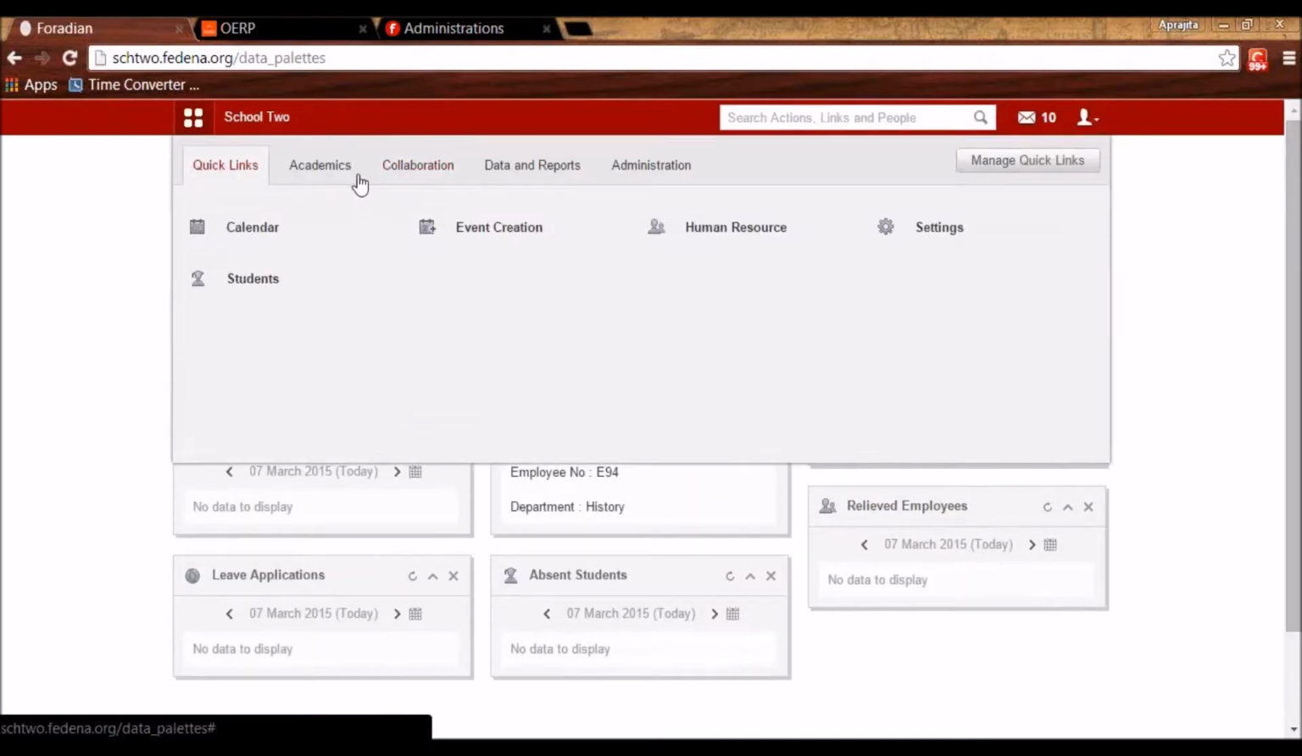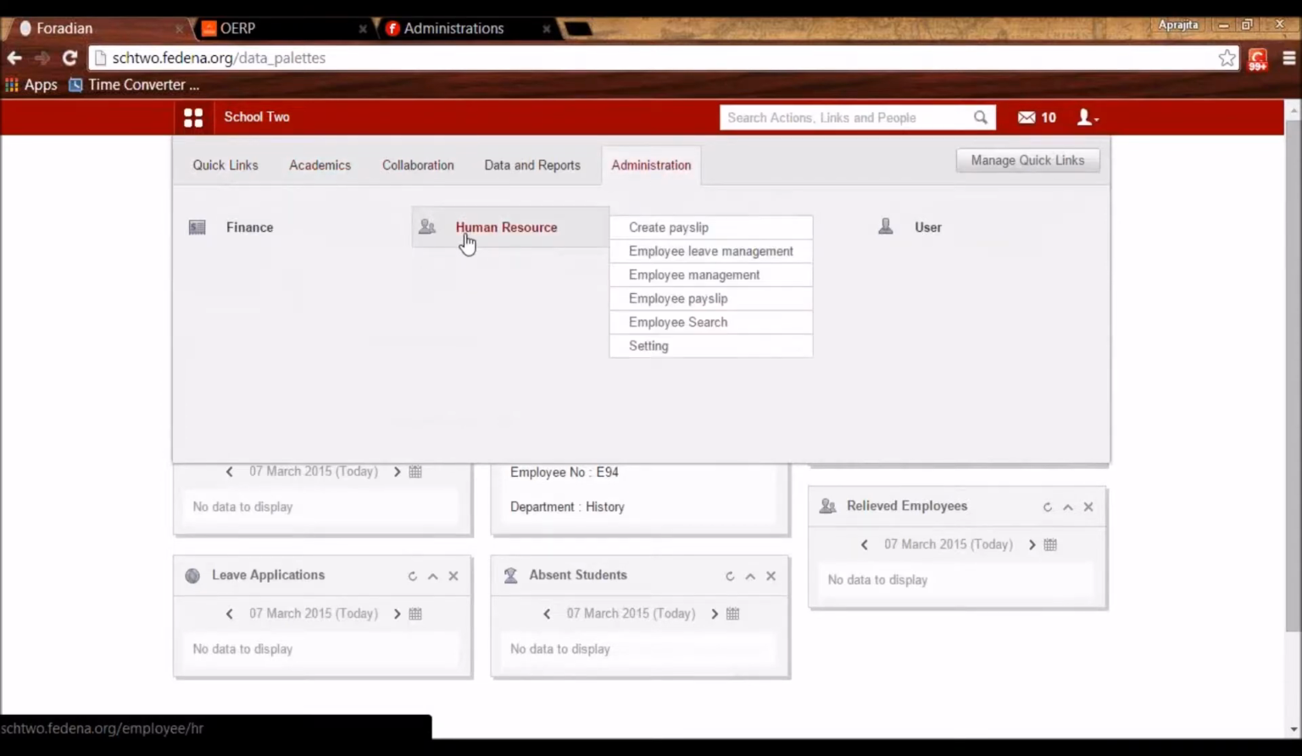So now after I've admitted the students, I can admit employees, and I have a human resource module where we can manage the employees. So we can create employees, we can do settings, we can create their pay slips, we can create their leaves, and so on.